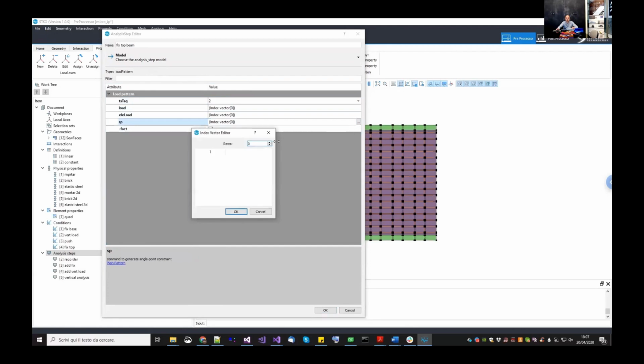And the fixed top is a single point constraint, it is an imposed displacement actually, because it is not actually 0. It is 0 relative to the current position. So it is a prescribed displacement. And we choose the fixed top. Okay.